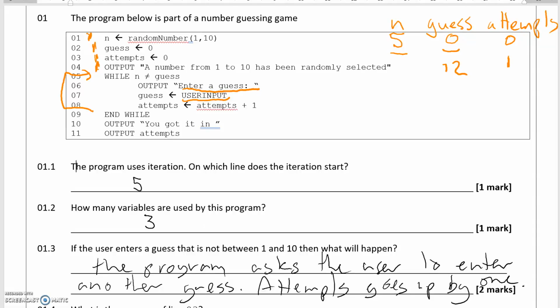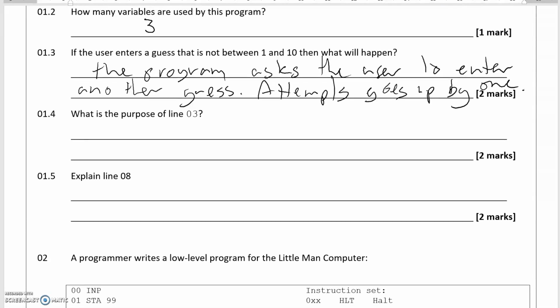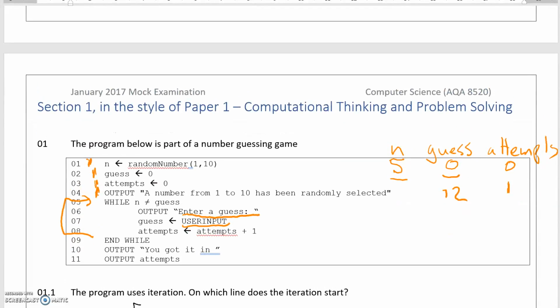Perfect. Now, sorry for the quality of my writing. It's a little bit hard to do on the computer screen, and as you all know, my writing isn't brilliant anyway. Right, next one. What is the purpose of line 3? So line 3 up here is this one. Attempts is set to 0.